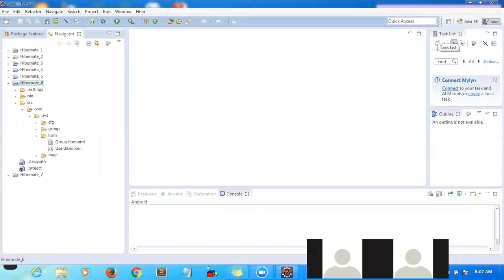Today we will see another example. Like last time, we saw one too many, correct? So one too many, we saw one example with cart and items. So one cart having many items.